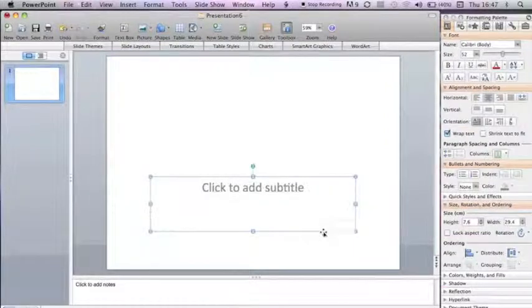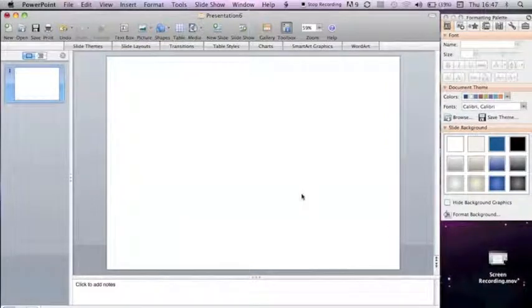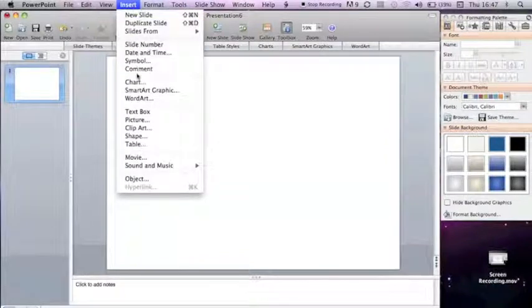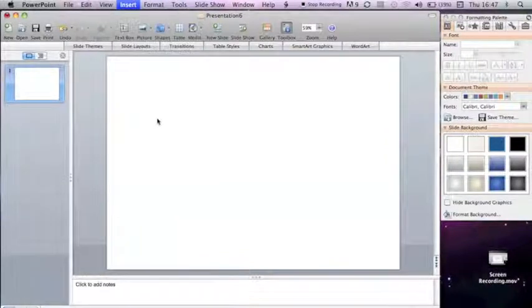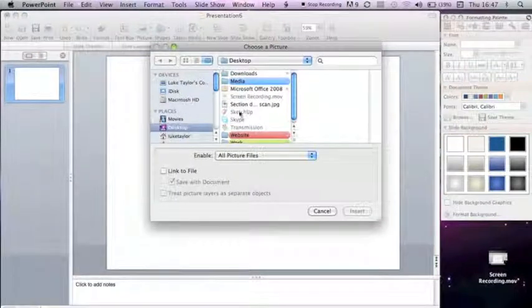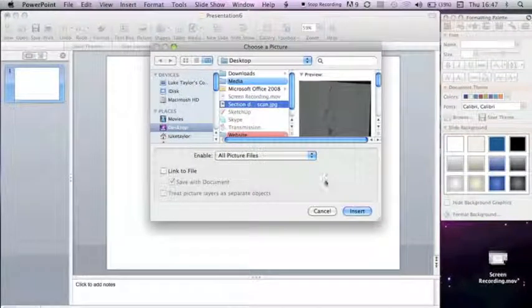To import your scan into your new A3 slide, go to Insert and then choose Picture, and then click your scan from the browser window and then press Insert.